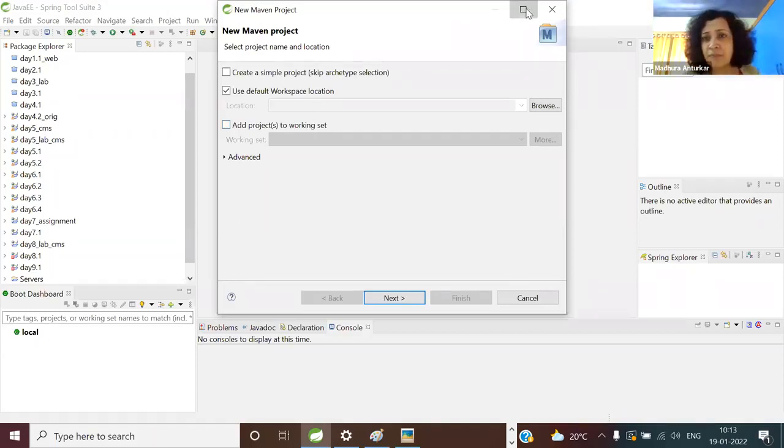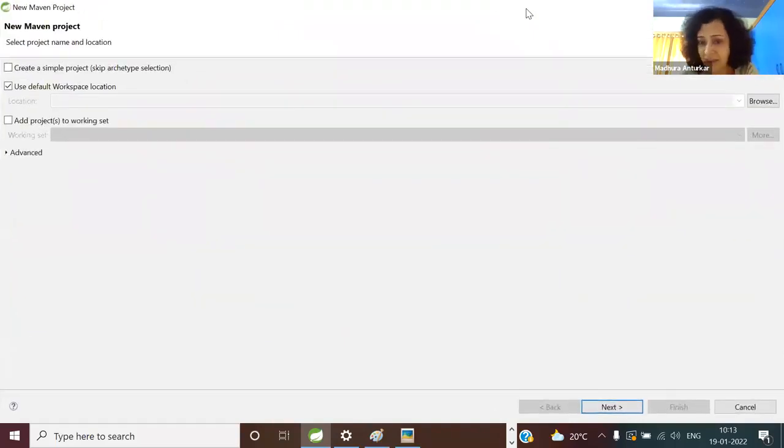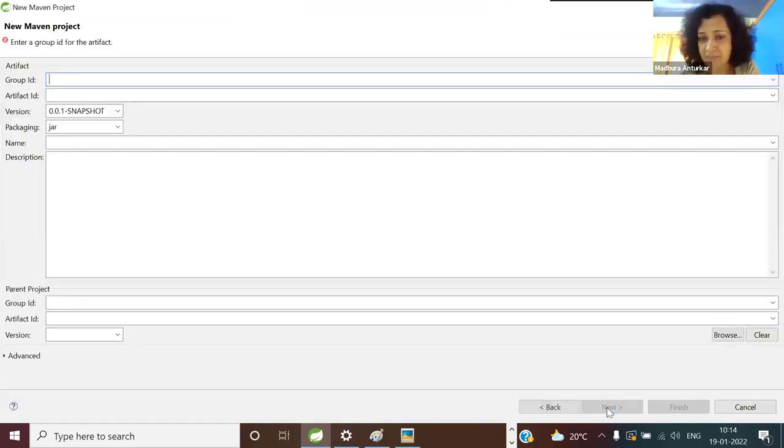There is something called archetypes. Currently we are skipping the archetypes. Click on create simple project. I hope I'm going slowly enough. That archetype selection I'll discuss later. See next.